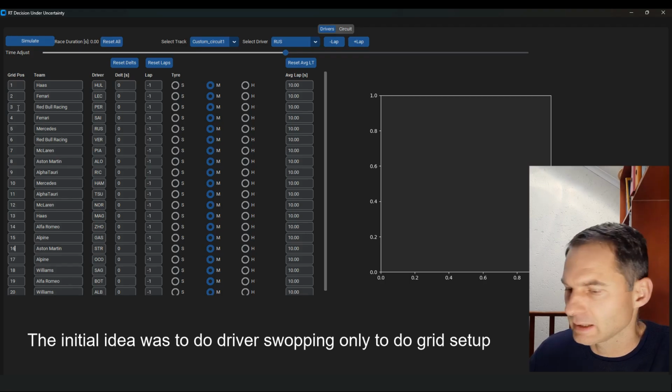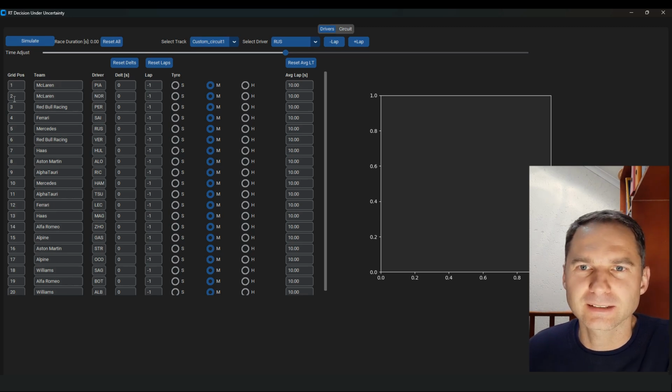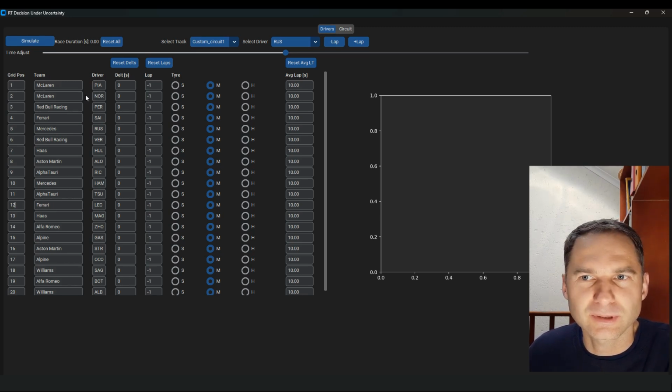Or we can put a race... No, let's make it Piastri rather. I don't want to upset you guys. I don't mind who is leading that much, but I like McLaren, I like Norris, I like Piastri. They're all very talented.